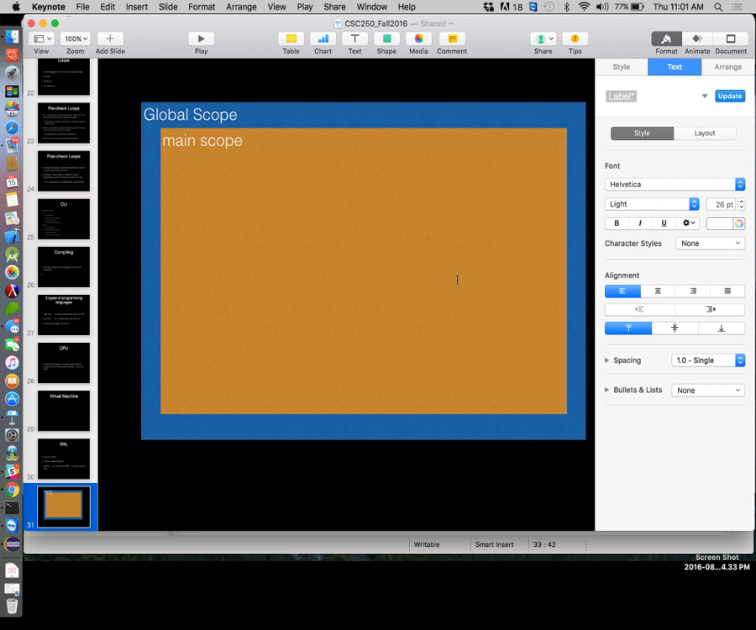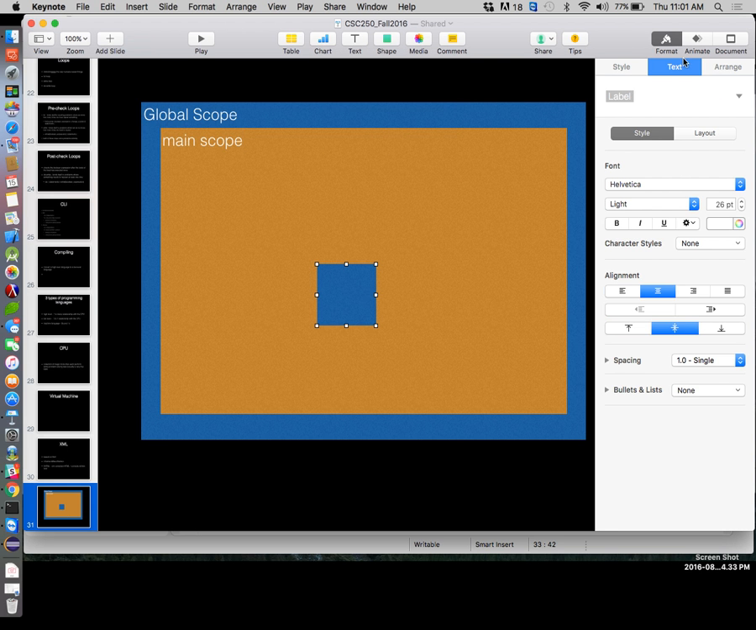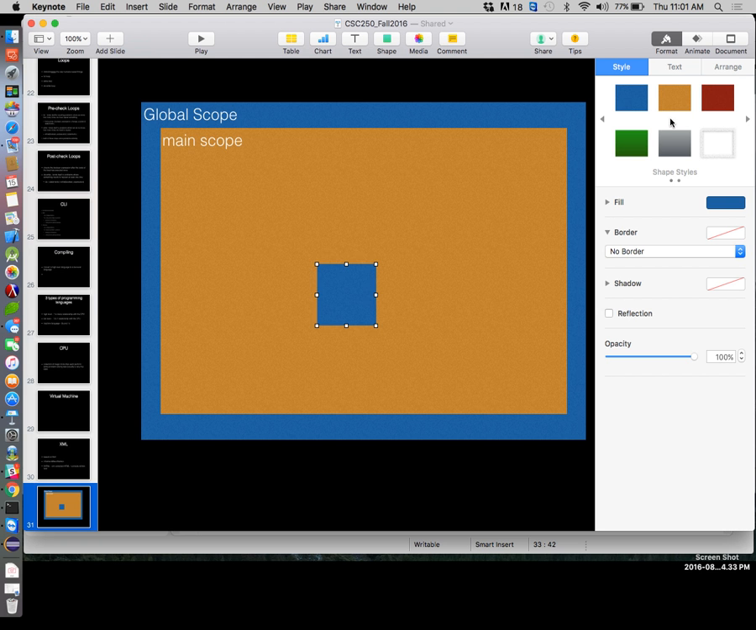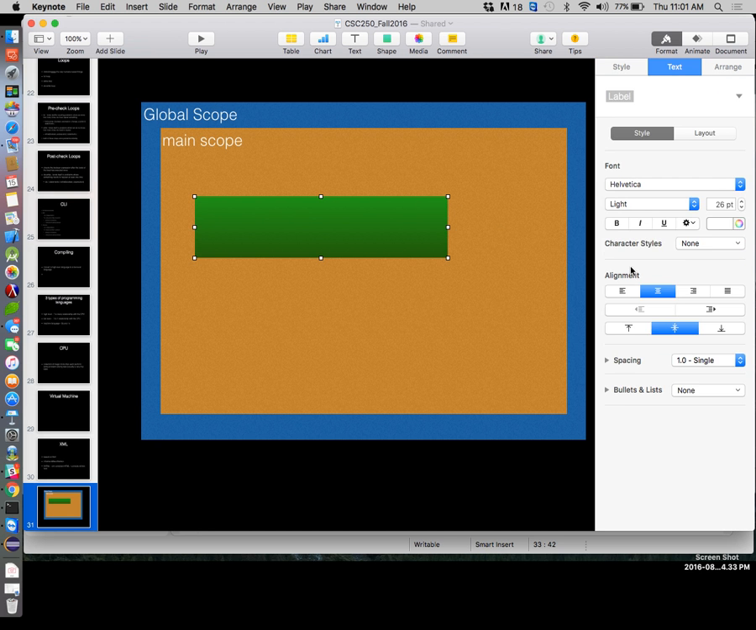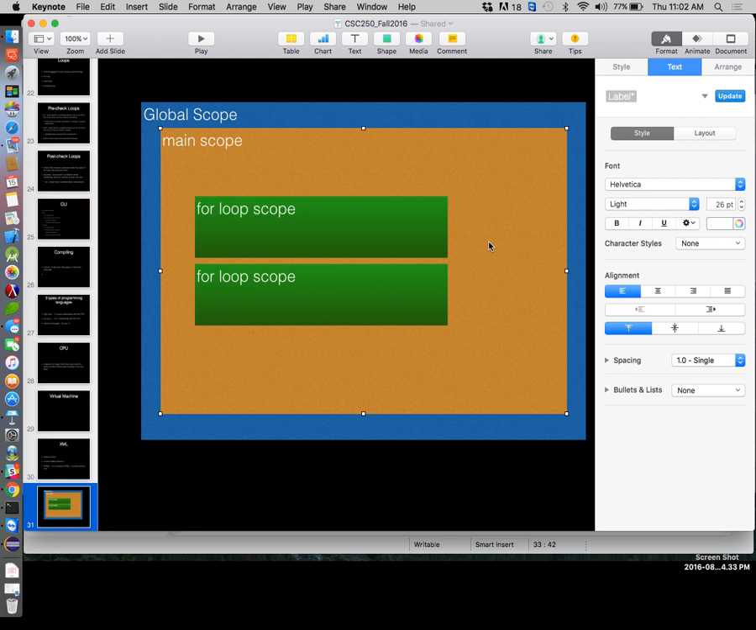Main scope. And then we're going to have for loop scope. And another for loop scope.